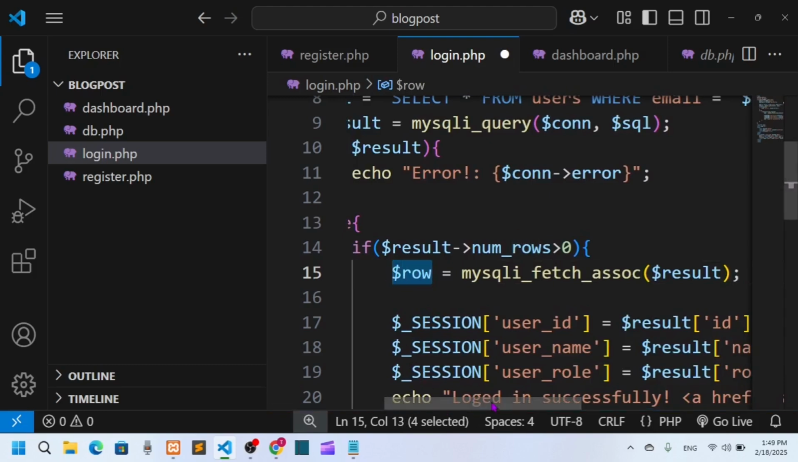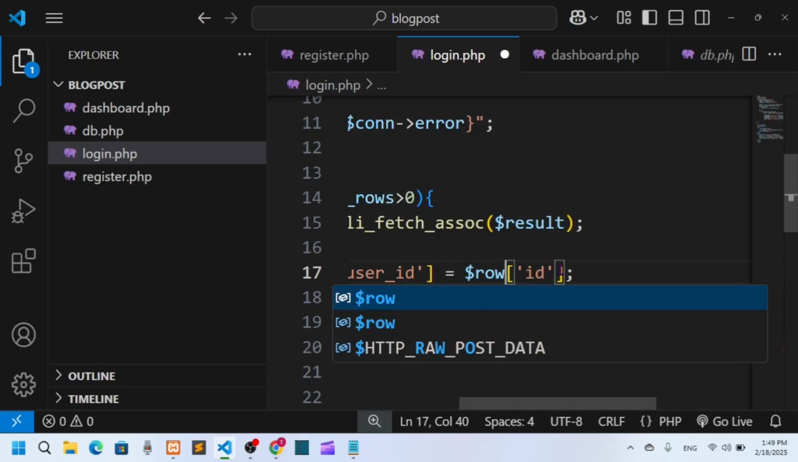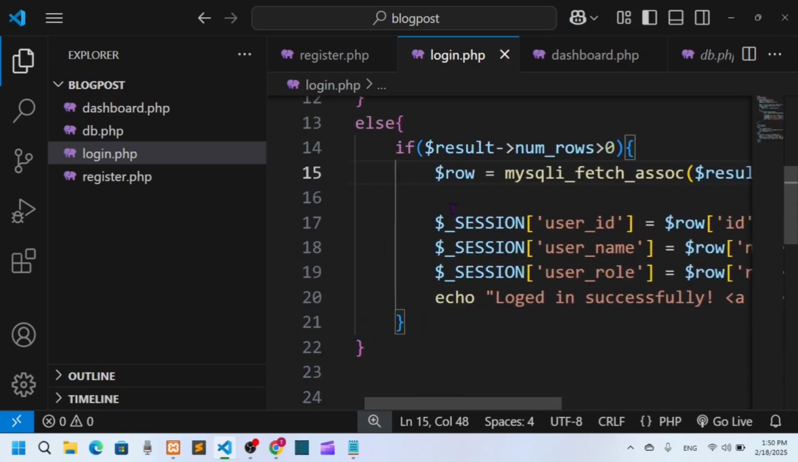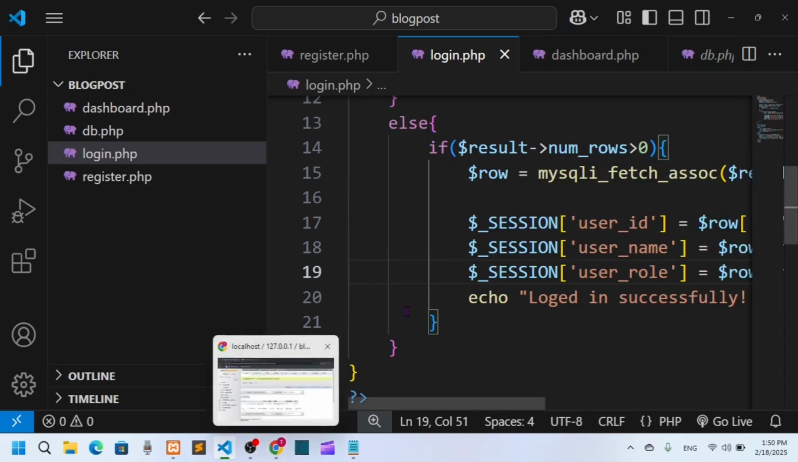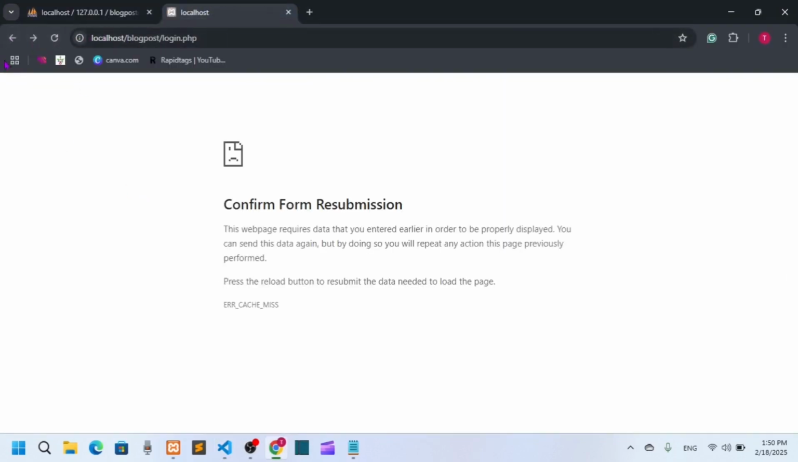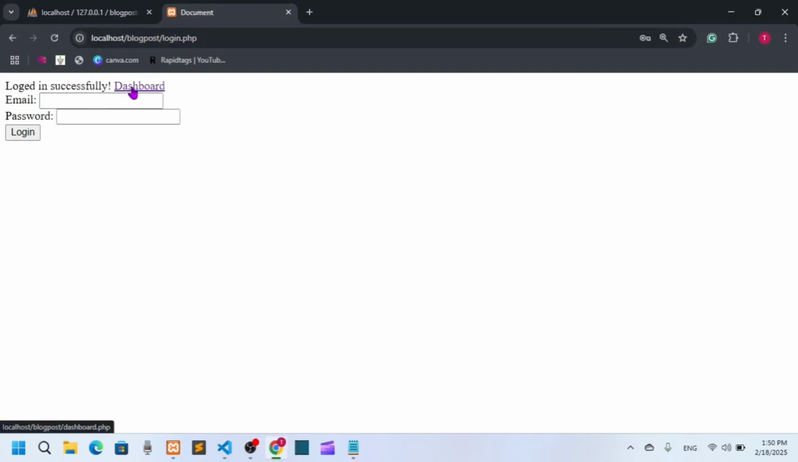Now I can access them. So here I just have to change row, the new variable row. So here you can see we have added a variable for the associative array, and now we save them, right? Now it will work. So let's go to the browser and let's see if there is any error or not. So we have this 1, 2, 3. Everything is successfully done. Now we are in the dashboard.